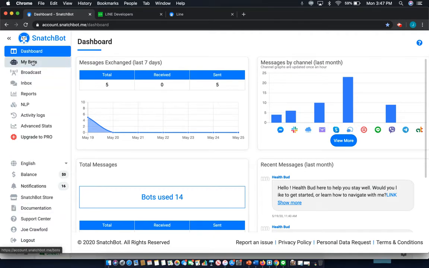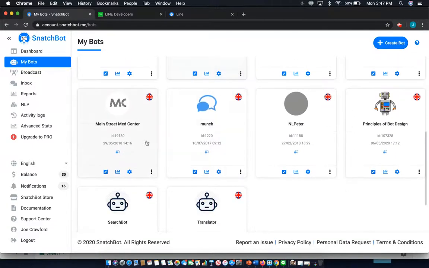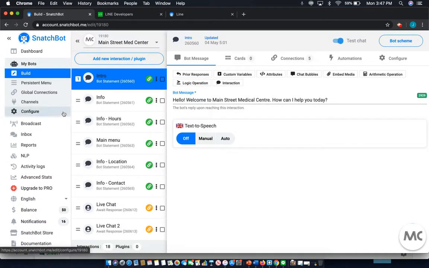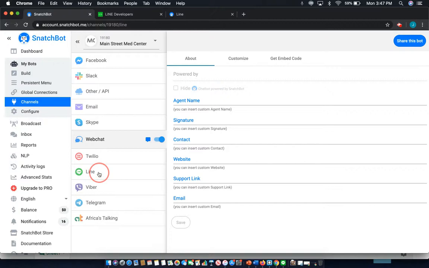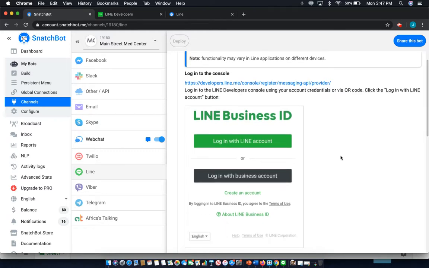First, navigate to My Bots from the left-hand menu, and then select the chatbot that you wish to edit. In this case, Main Street Med Center. From there, navigate to Channels, and then select Line. And SnatchBot makes this very easy. It'll give you a step-by-step breakdown of how to set this up, but I'll walk you through it.